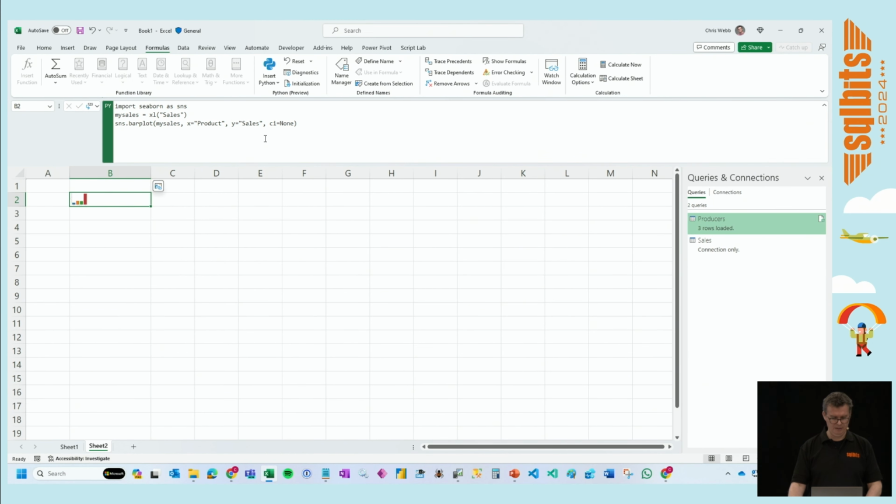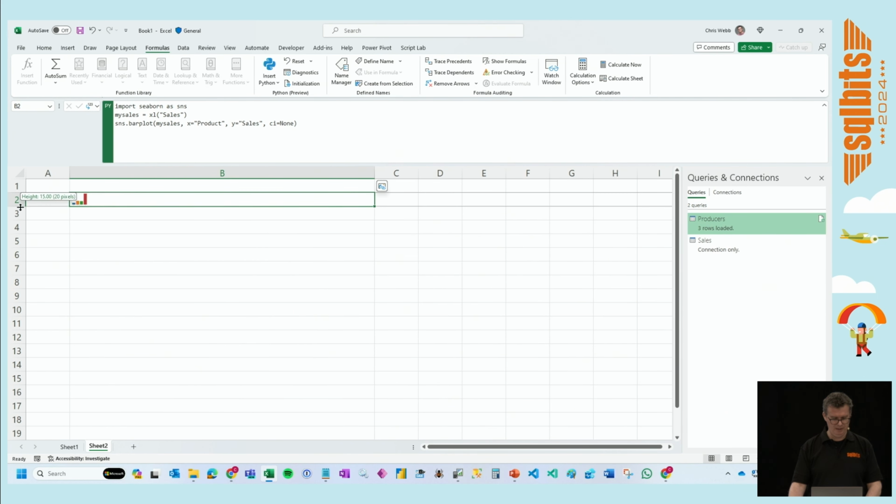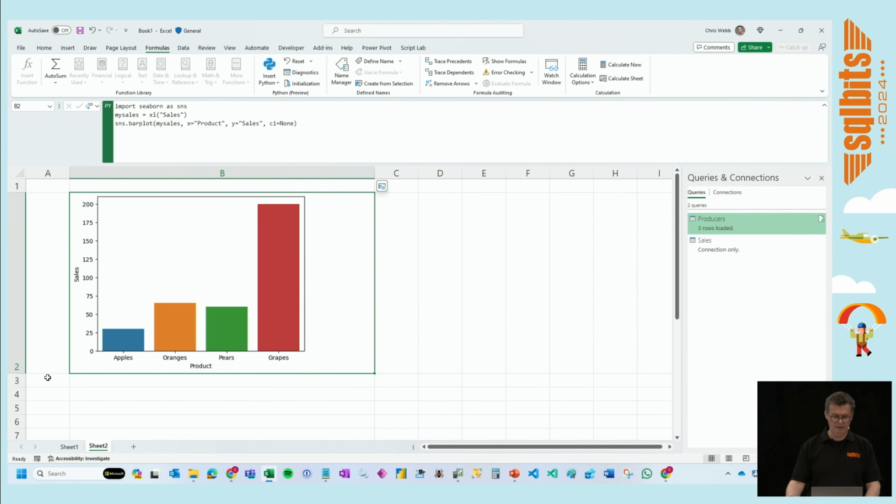Control Enter. And what do we have in this cell? Let's make it a bit bigger. Oh, look, there we are. We have a bar plot created using Seaborn inside a cell, returned by a Python script that uses a Power Query query as its source. That, I think, is pretty exciting. It's nice to see Power Query playing nicely with the latest innovations in Excel.